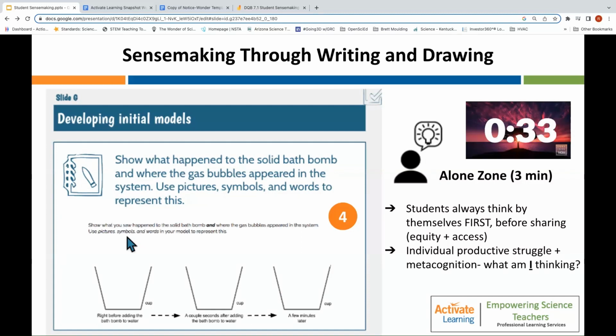Try to use symbols if you want, words, label things in your diagrams, in your models. If you want to use colors, have at it, or describe with words. And we are going to move on in about 20 seconds. Finish up. Come on back together.